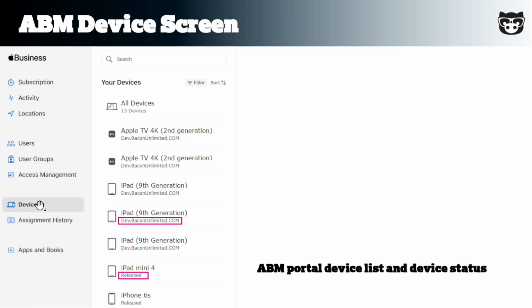Then over here on the left, you'll see the device list. You'll see that we have some Apple TVs. It also shows which MDM server they're assigned to. So I wanted to bring that to your attention with this outline, and also show you what it looks like if you have released devices. A released device is one that needs to be re-enrolled through a wipe process, and the Apple configured as well to get it back on and managed here inside of Apple Business Manager.